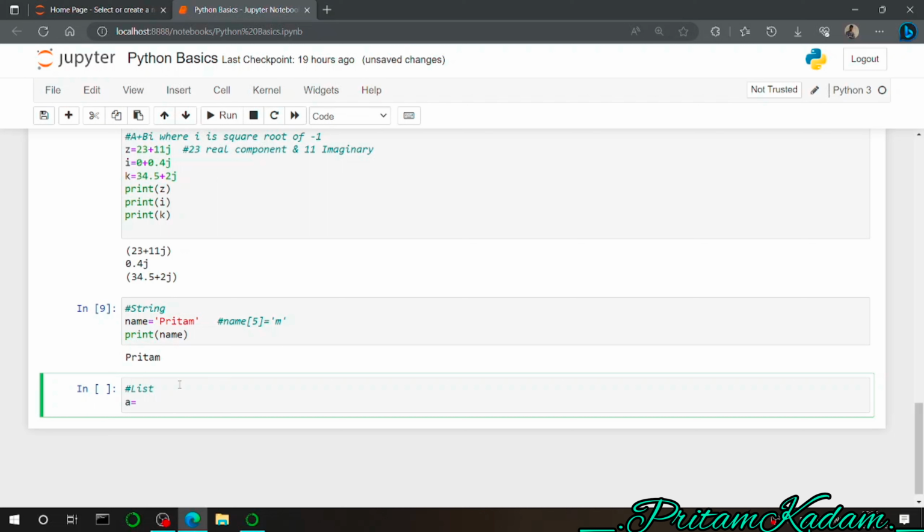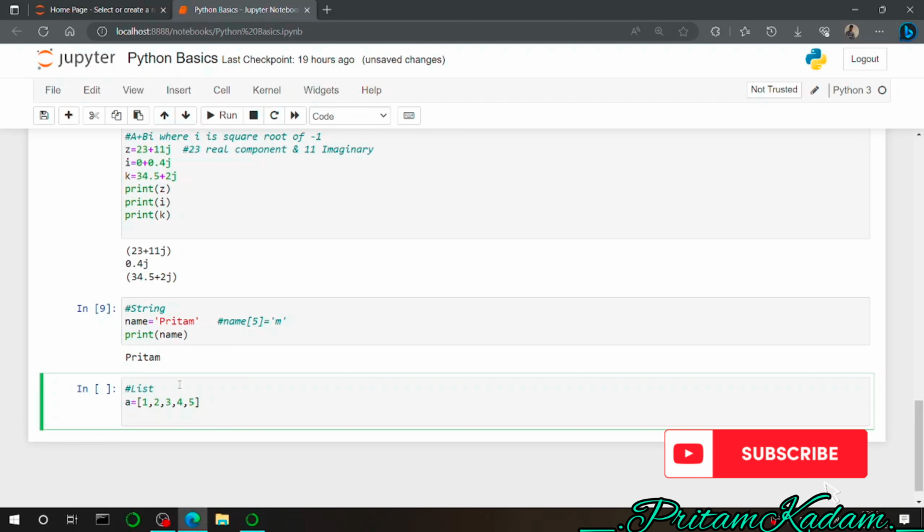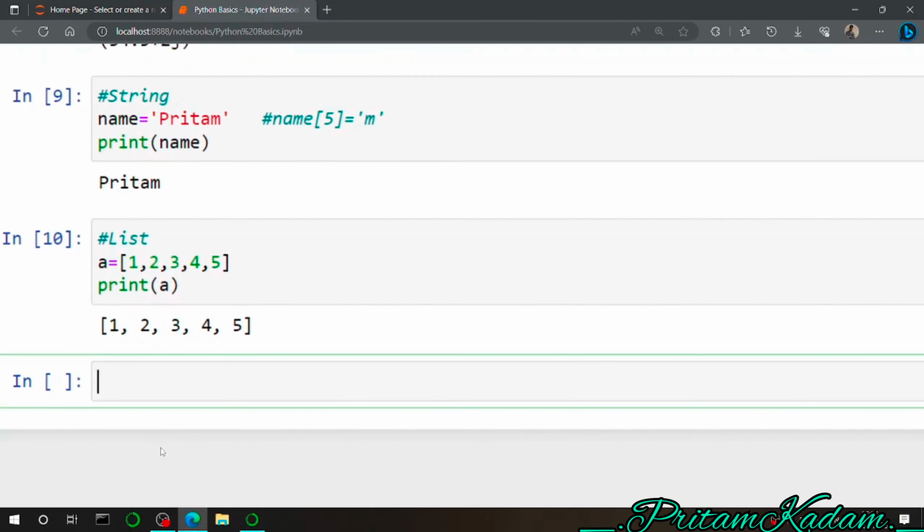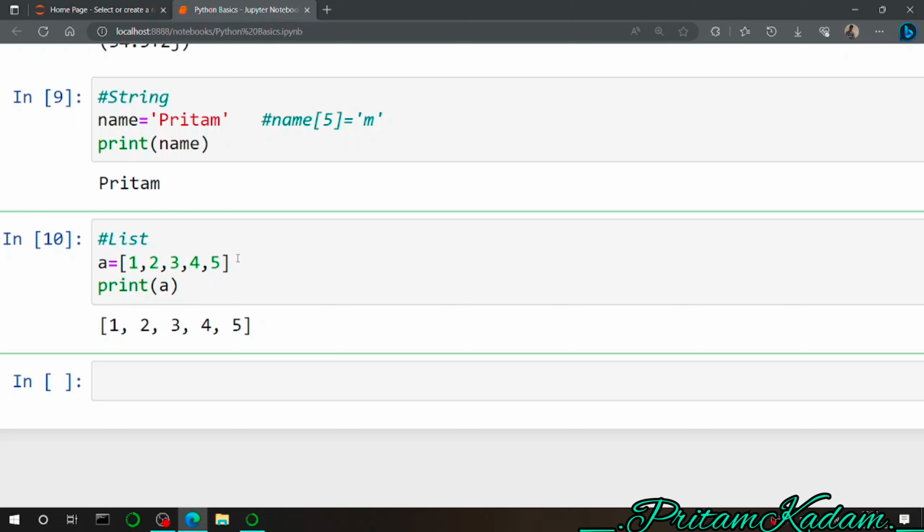Okay, so let us start with the list. List is written in square brackets, tuples is in normal, that is round brackets, and the sets are written in the curly brackets. Okay, so here is one example of list. So here we have a equals to 1, 2, 3, 4, 5, and we have printed this list, so we got the complete list as the output.